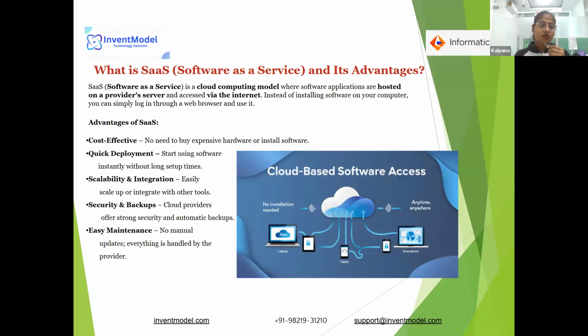Instead of installing software on our computer, we can simply log in through a web browser and use it. We don't need any installation. We just have to log in on the web browser. There are some advantages of SaaS like cost effective, quick deployment, scalability and integration, security and backup, easy maintenance. So first we look at cost effective. Here, we don't need to buy any expensive hardware.